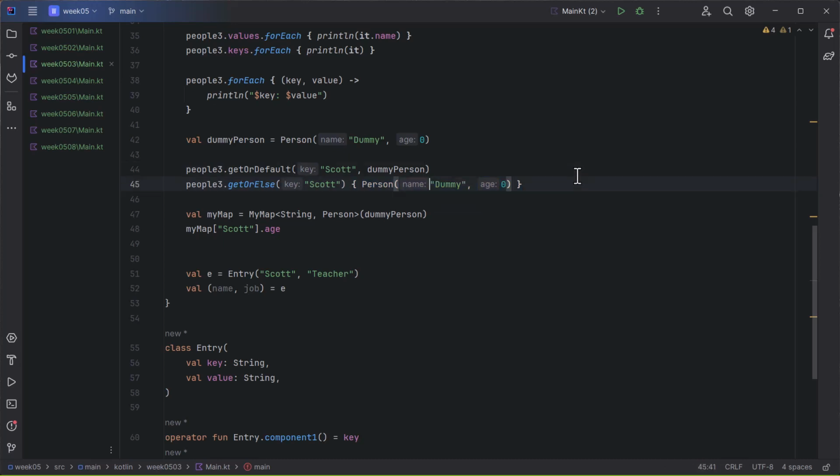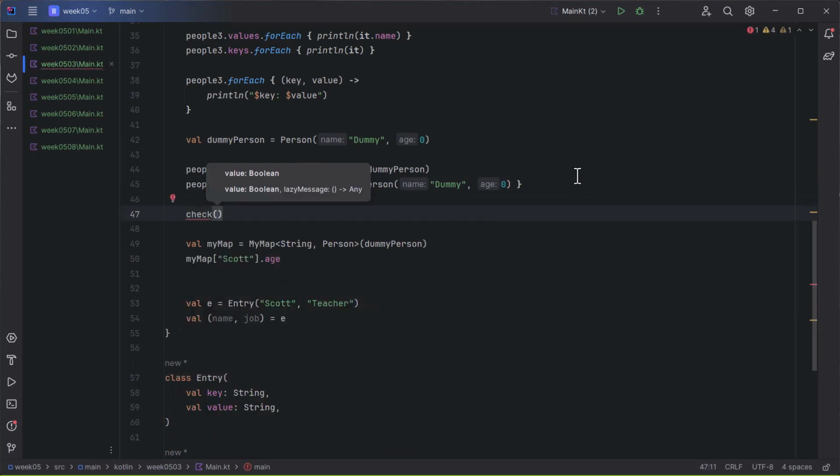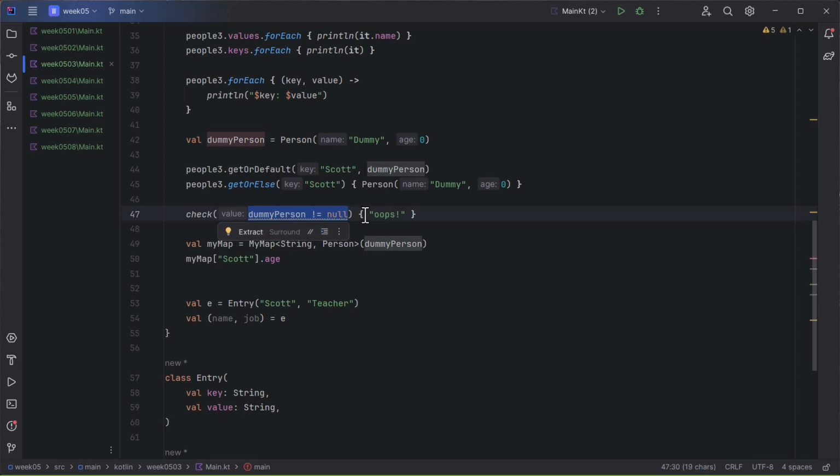A really good example of this is that check function that we looked at. So if I said check, let's say dummy person not equal to null, this is probably going to give me squiggles. And then some message. What this is going to do is if this value comes back as false, it's going to run this expression here, run this lambda to create a message and then create an exception. And creating an exception is very expensive. So you don't want to do that every single time. And whatever's happening here to create this message might also be expensive. So we want to only run that if the value is false.